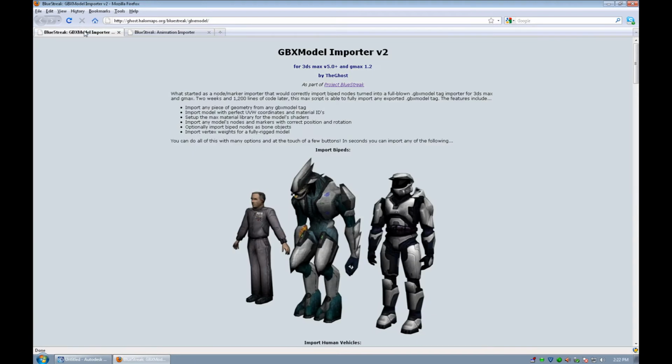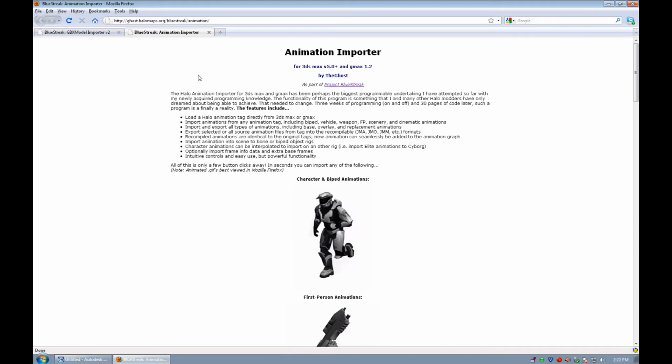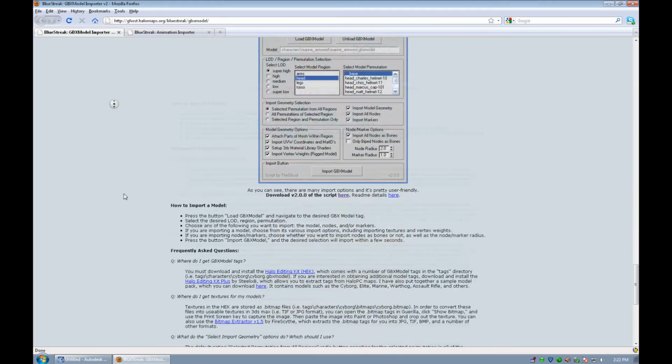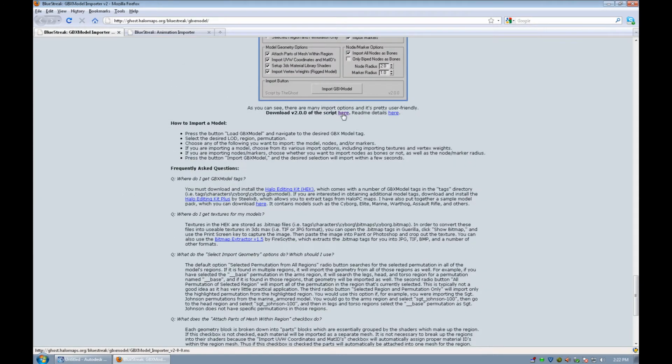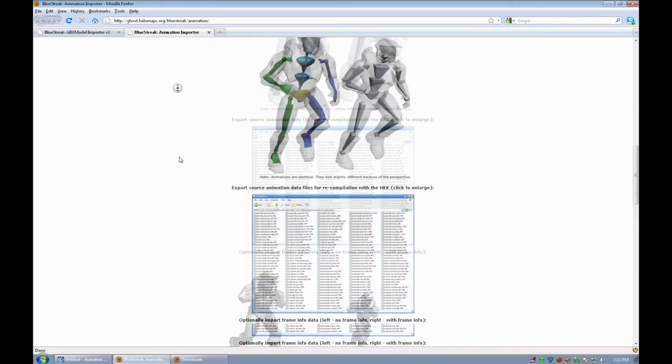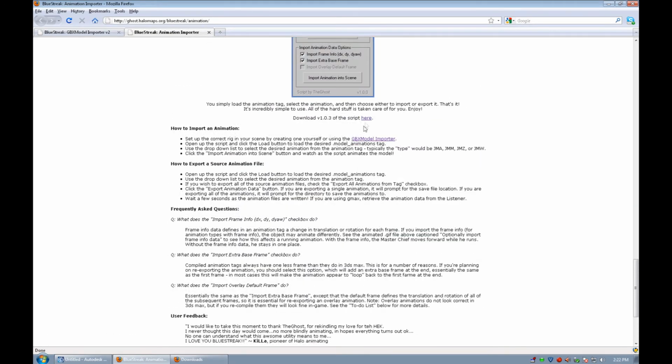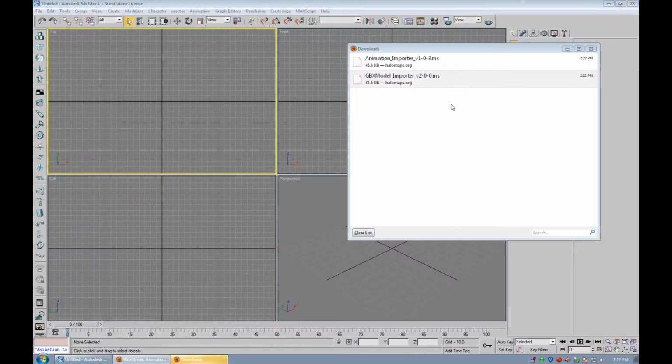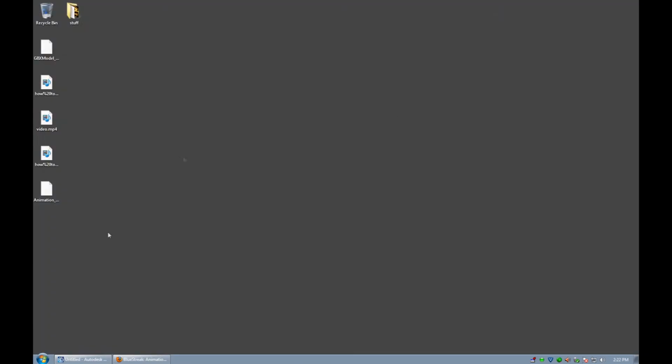So anyways, you're going to want to download the GBXModel Importer version 2 and the animation importer. Go ahead and scroll down on the page and click on the download 2.2.0 of the script here. So you click here and you download it, and then go to the animation importer and go ahead and download where it says click here. Okay, now that you've downloaded these two files, depending on where you have it, they'll either be in the downloads section or they'll be on your desktop. For me, they're on my desktop, so that's where I'll be looking for them later.